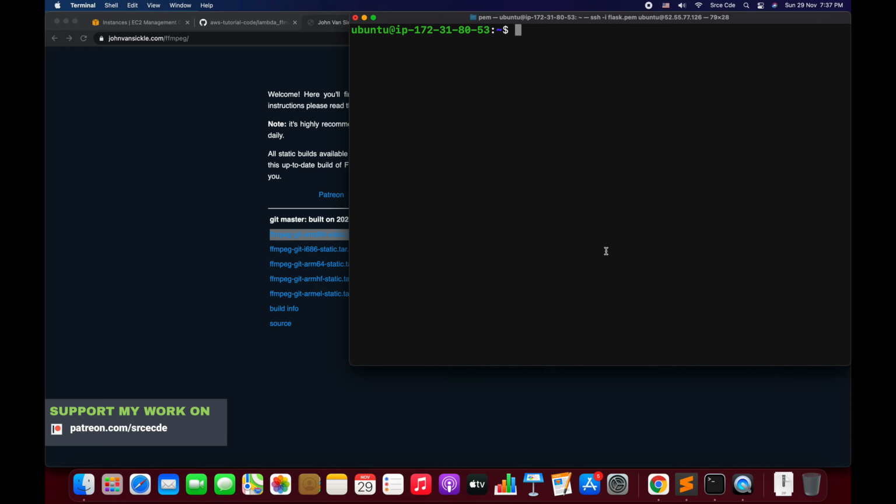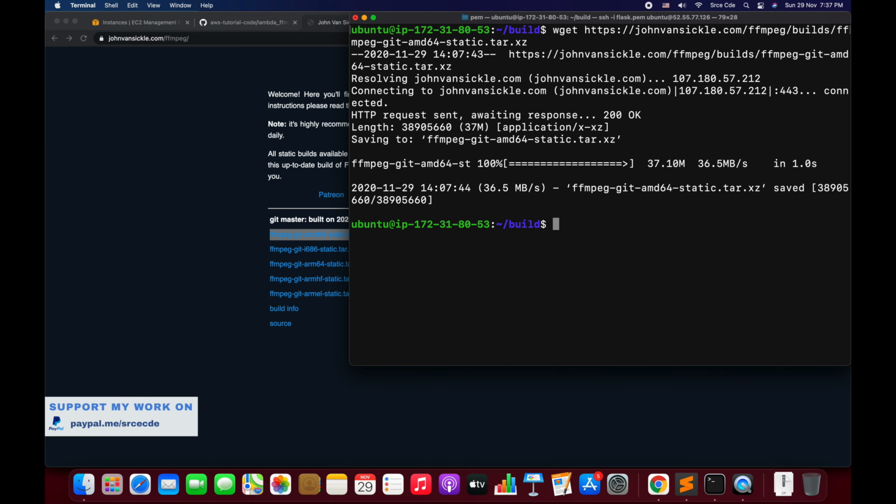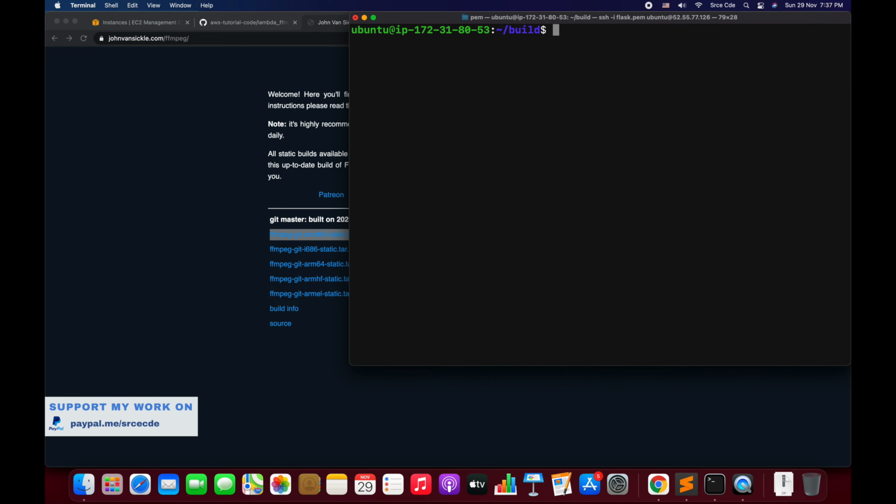Now here we are going to create a directory. We will say mkdir build. We will say cd build. And within this build directory, we will say wget and paste that URL. Say enter. Now the package is being downloaded successfully. If I say ls, then we have this tar file. Now we need to untar this. So clear. I will say tar -xf followed by the file that we have downloaded. Say enter.